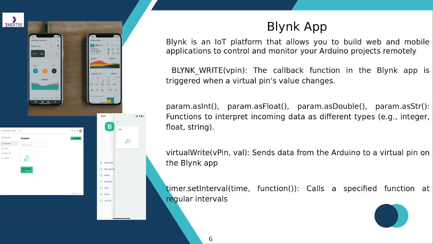Okay, the next thing is the Blink app. In order for us to control our devices, we need an app called Blink, where you create your project. You create your project, you design it, or you make a button, maybe an LED button. When we get to the main demonstration, you will understand it better.